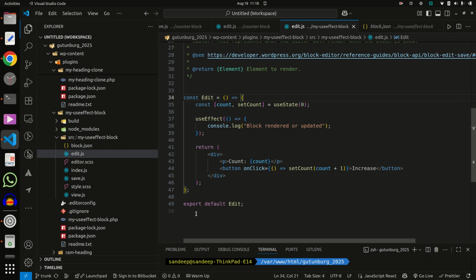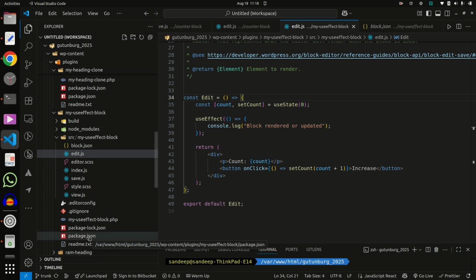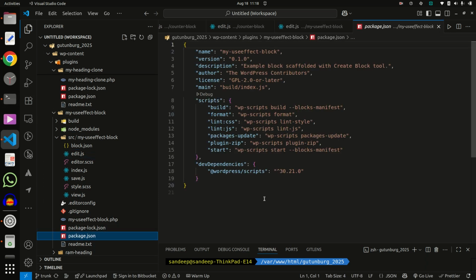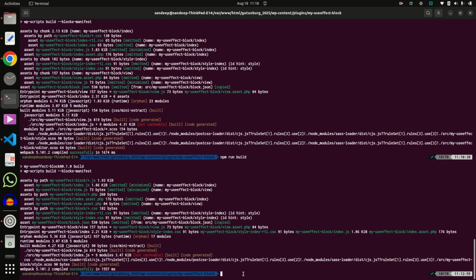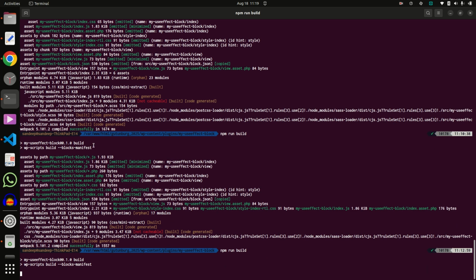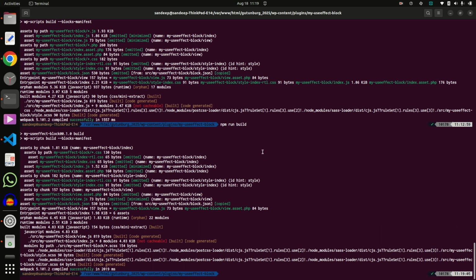So now I am running my npm run build command. You can run npm run start, so that whenever we change something it can reflect to you. I again and again run npm run build because it does not hang my system.